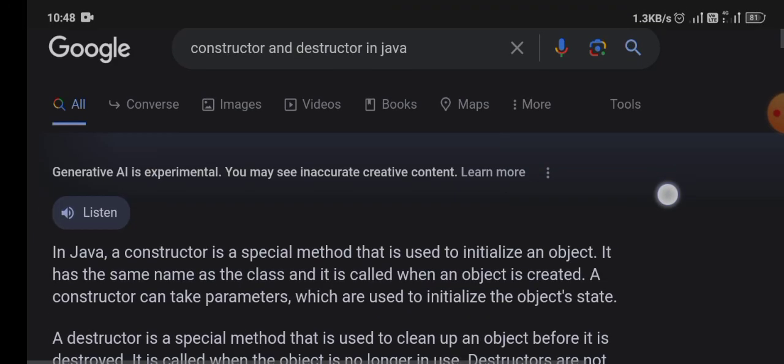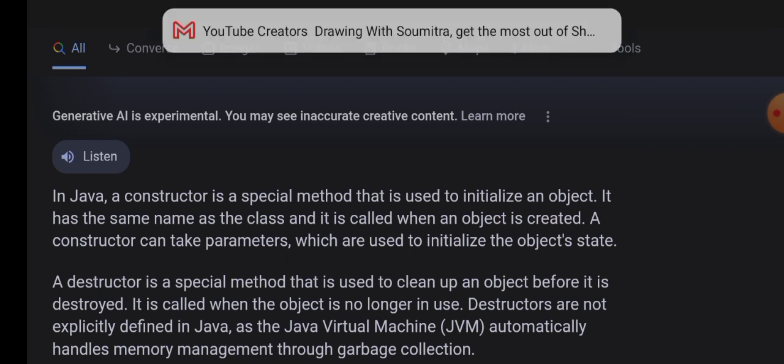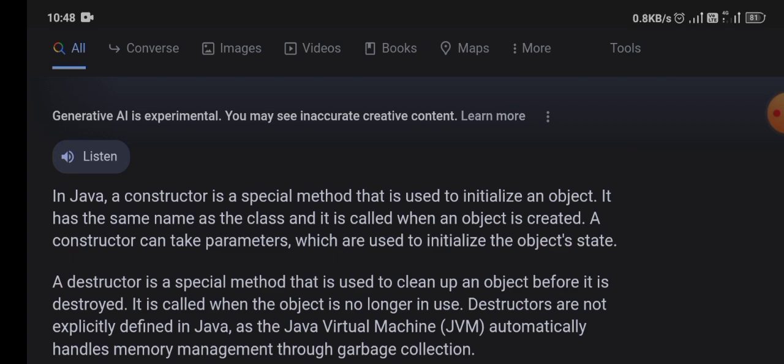So what is a constructor? In Java, a constructor is a special method that is used to initialize an object. It means a constructor is a special type of function in a class, and it is used to initialize the object of that class. The class name and the constructor name will be the same, and it doesn't have any return type. It is a special type of function which doesn't have any return.